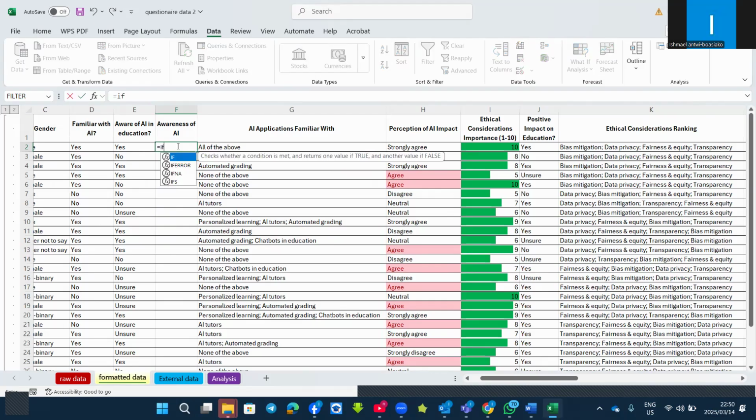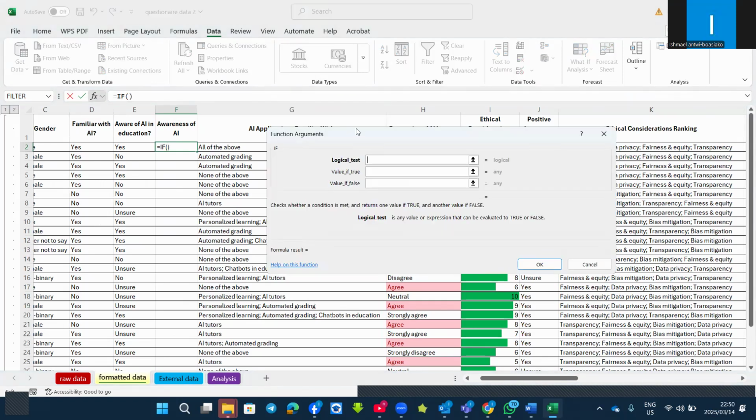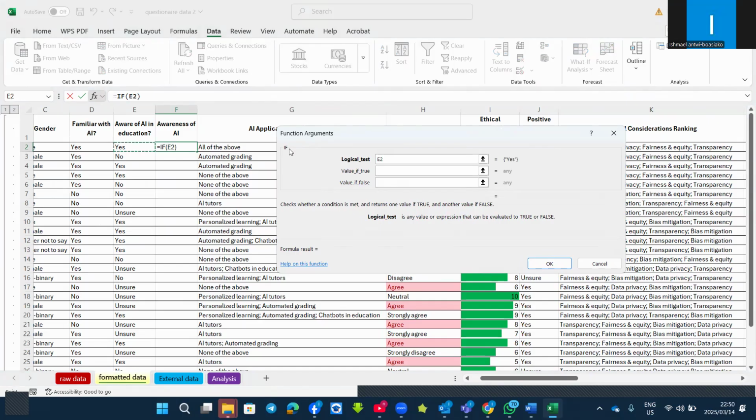Equal sign if, then you click on FX. So the logical test, if E2 is equal to yes, and then value if true, I put 1. Then I go to value if false. I open another if function, then we open bracket. The moment you open bracket, go back to the formula bar. You see bracket, open bracket, close there. Click inside it. It's going to give you the second logical test and function arguments for the second if.